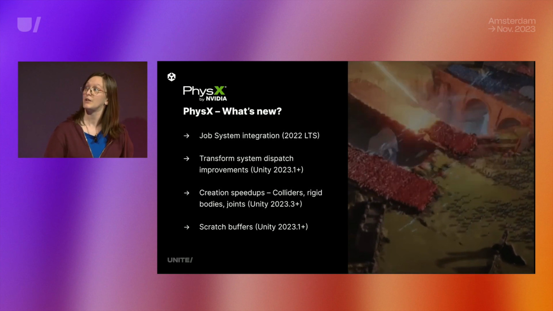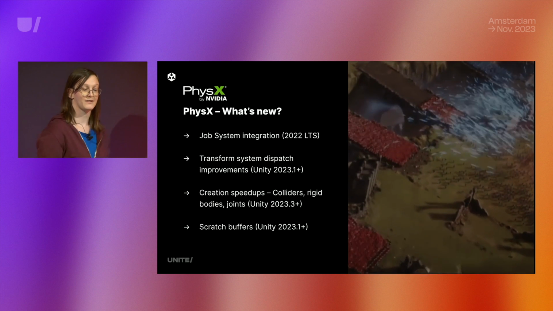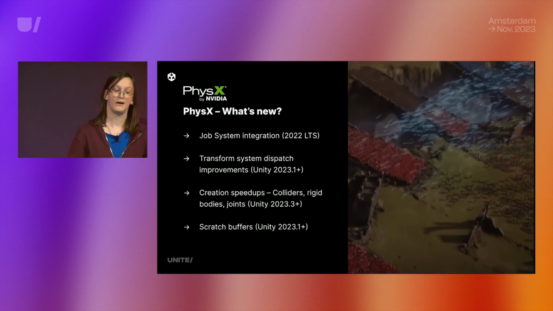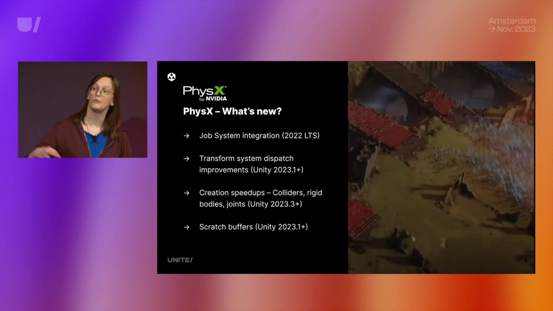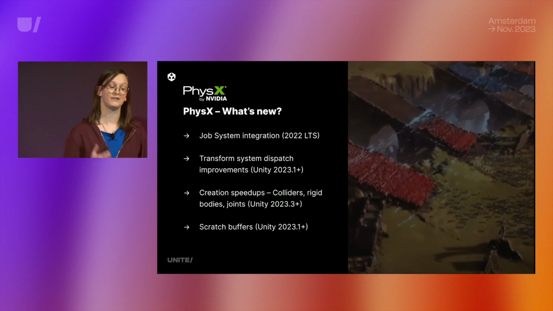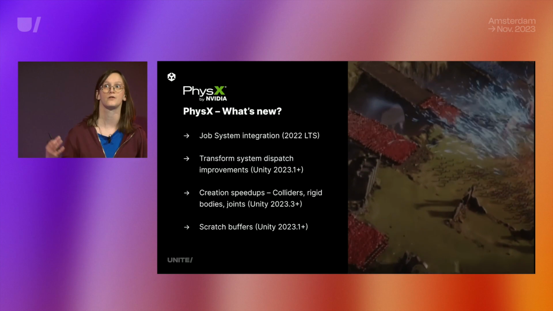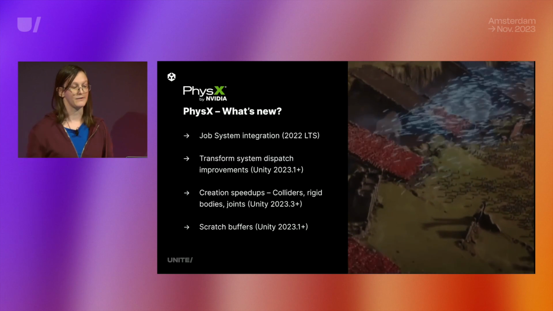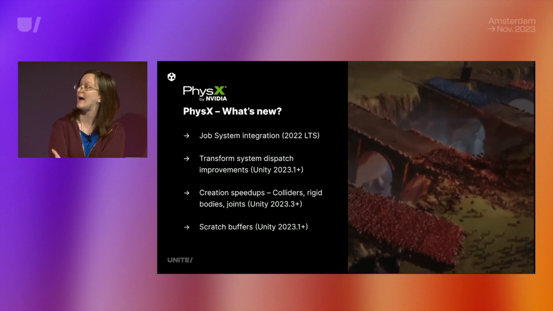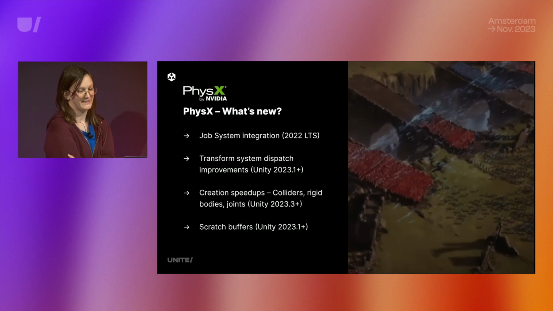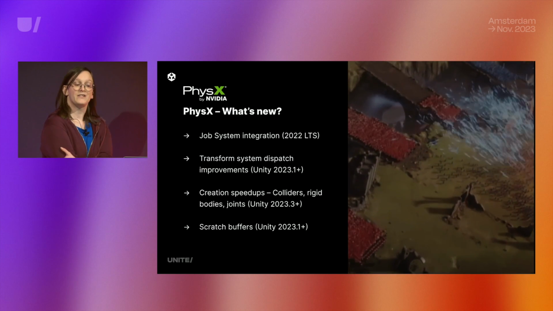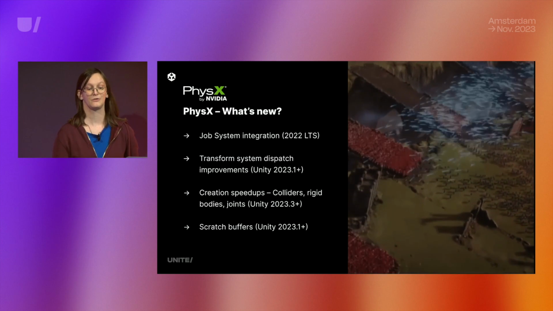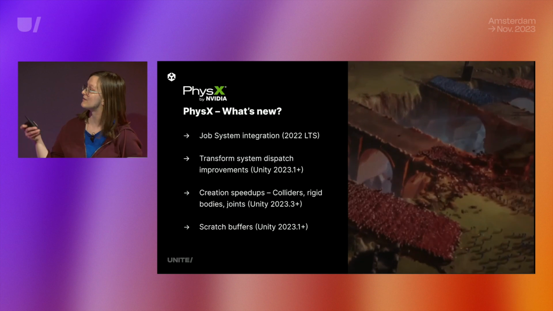Another thing that we've done significant work on is on the transform system dispatch integration with physics, where we jobified the computation of our poses, when writing the data from Unity to PhysX. Furthermore, we have improved the initialization time of most of our physics components, such as colliders, rigid body, articulation body, all in 2023.3+. Last but not least, we've also added scratch buffers. It's pretty new in 2023.1 also, which should help improve the simulation performance by allowing PhysX to avoid any temporary allocations during the simulation.